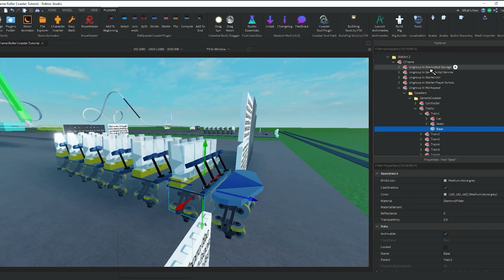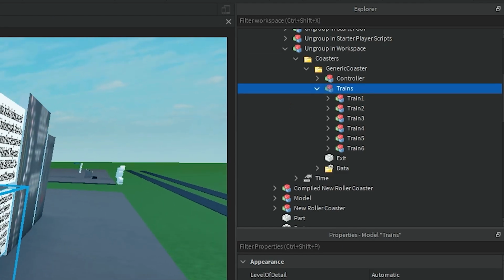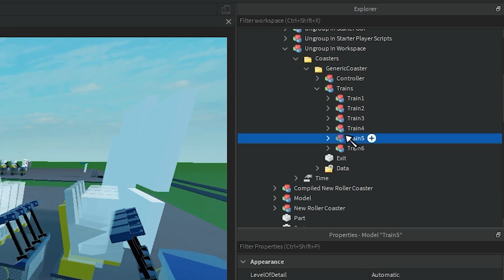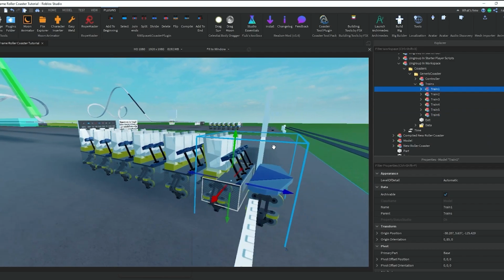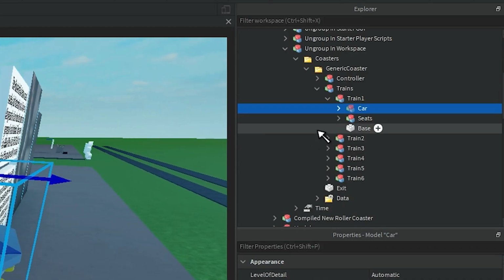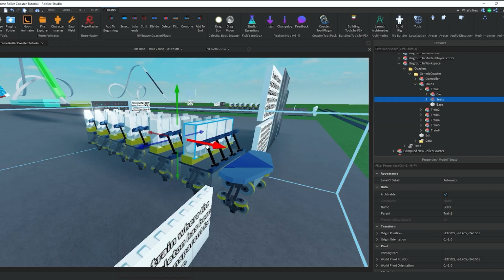If I select my train over here, you can see in the folder with it, in the train, I have my whole train selected. In the train, I have each of the cars selected with their corresponding number. Very useful. If I go into train 1, you can see I have my car, which is all of the parts that are for viewing that technically don't need to be there. Then we have the seats, and the seats are these fancy pieces here.